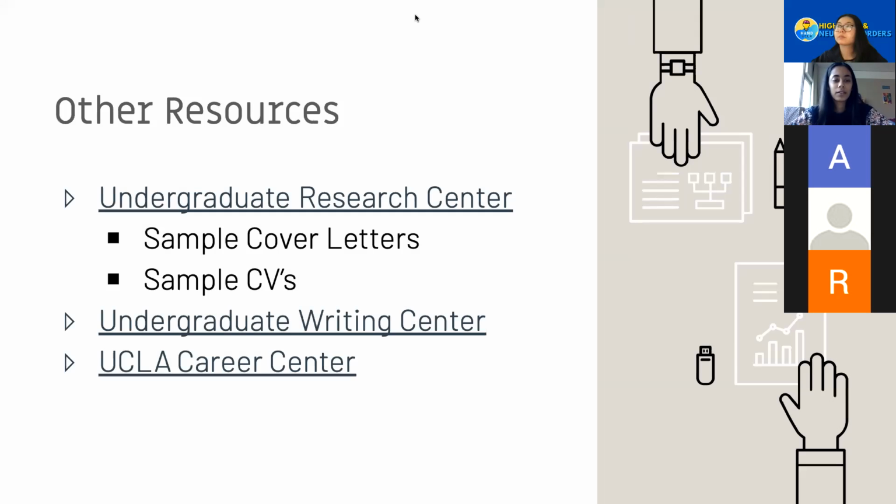And then going on to the next slide, here are some other resources that are potentially helpful to look into when you're looking for research positions. The Undergraduate Research Center is great. They have sample cover letters and sample CVs. I personally looked at their sample CVs. I thought those were really helpful in formatting my CV, as well as figuring out what types of experiences to put, because sometimes you can't include everything that you've done. You kind of have to pick the most important ones.